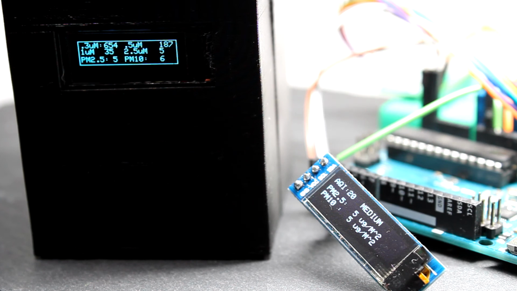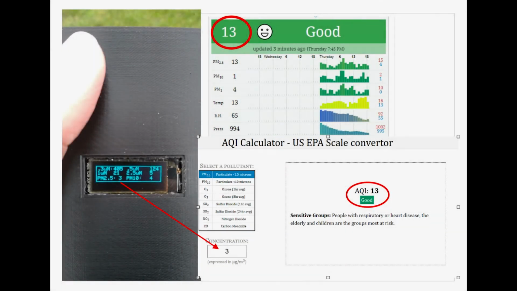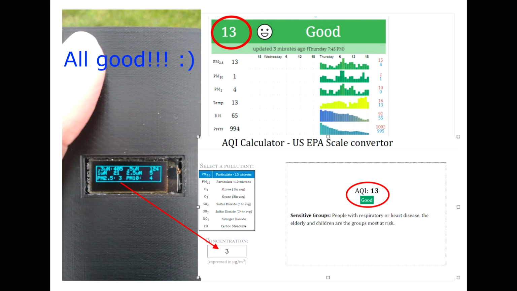Now, for the final test, is it accurate? Well, for that we have to test outside and compare it to the publicly available data. I did this, and I did it a lot more than I'm showing you on screen now, but unfortunately I didn't record that footage, so you'll have to take my word for some of this.